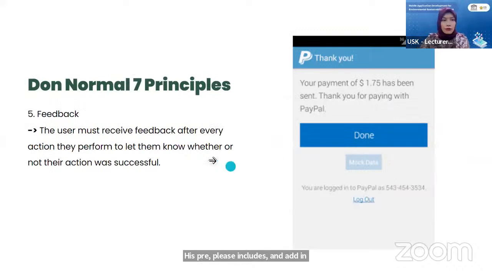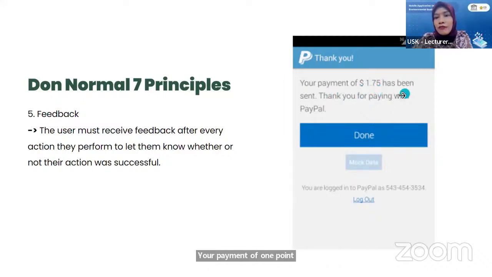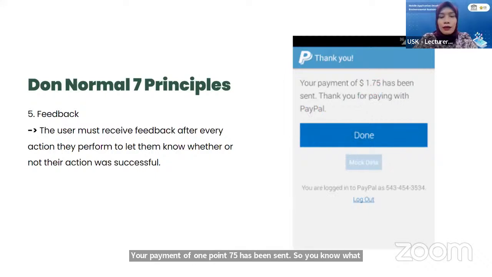The next one is feedback. The user must receive feedback after every action they perform. For example, when you pay something with PayPal, after you finish your transaction, a status shows up in the PayPal application: your payment of 1.75 has been sent. So you know whether your transaction is successful.